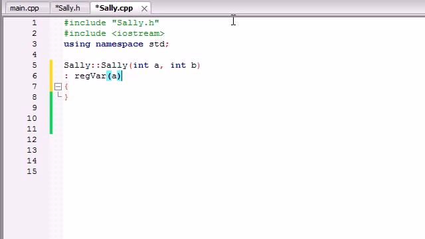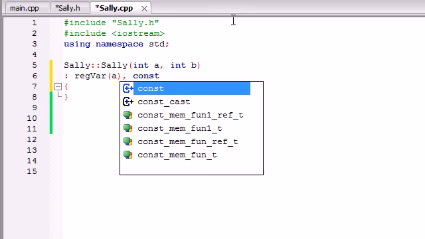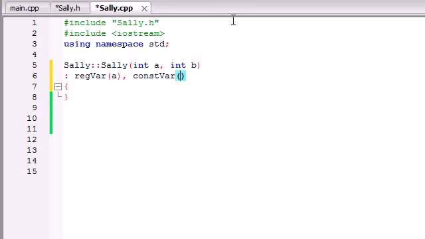Whenever you have multiple variables you want to set an initial value for, you just separate them with a comma. It's basically just like a list. So our next variable is constvar, and this one is going to be equal to b. What people sometimes like to do is put their variables on new lines, but it really doesn't matter. Another thing, make sure that you don't put a semicolon at the end of this. These aren't statements, it's just a list.